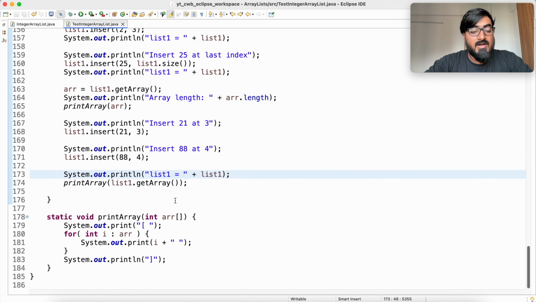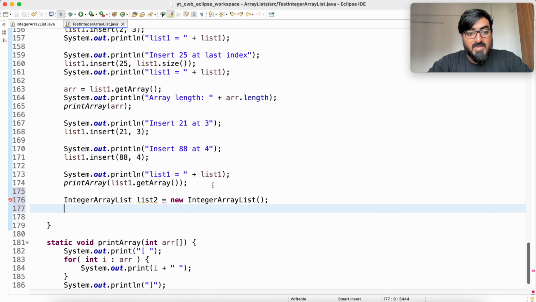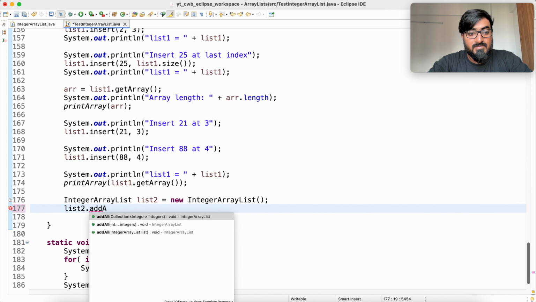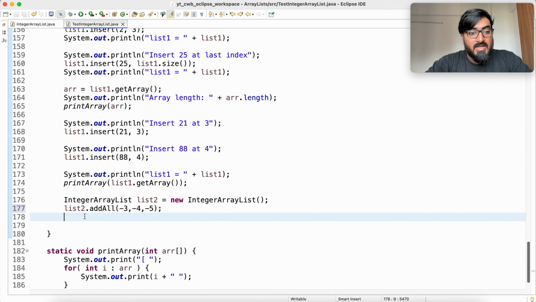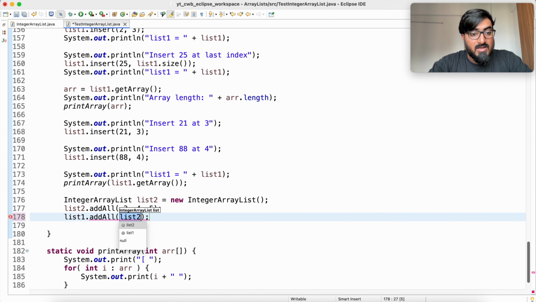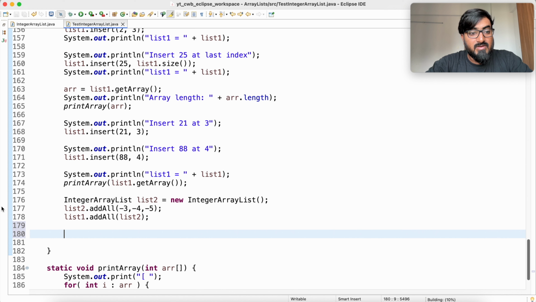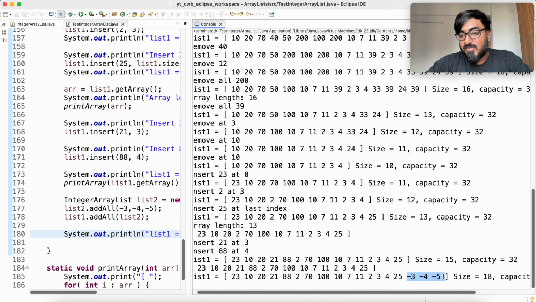If I create a temp list, I'll say IntegerArrayList list2 equal to new IntegerArrayList, list2.addAll. I'll give some negative values, minus 4, minus 5, and I will say list1.addAll(list2). I should be printing list2 and list1 now. So I should have minus 3, minus 4, minus 5 added, which is okay.